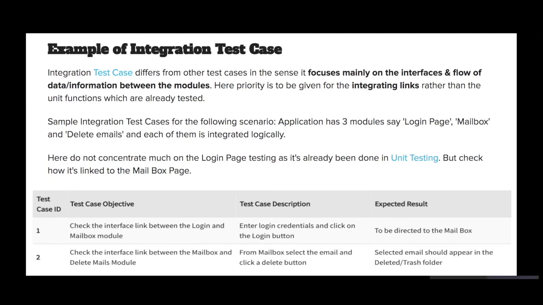Similarly, from the mailbox, we are checking the link between the mailbox and the delete mails module. In the test script description, we are trying to select the mail which we want to delete and we're clicking the delete button. The expected result is that when the delete button is clicked, the deleted email should be in the deleted folder. So we are just trying to concentrate on how, once the function is done, it's transferred from one module to another module. That's what we are trying to concentrate on in this integration test case.